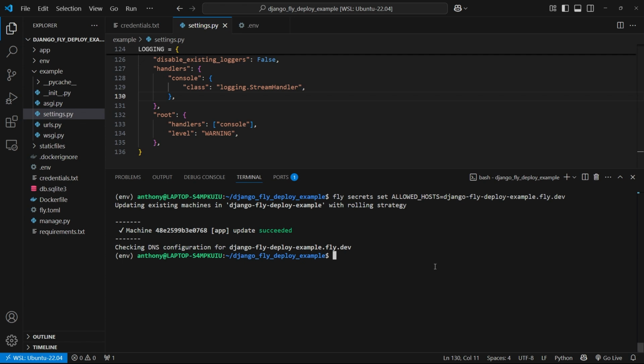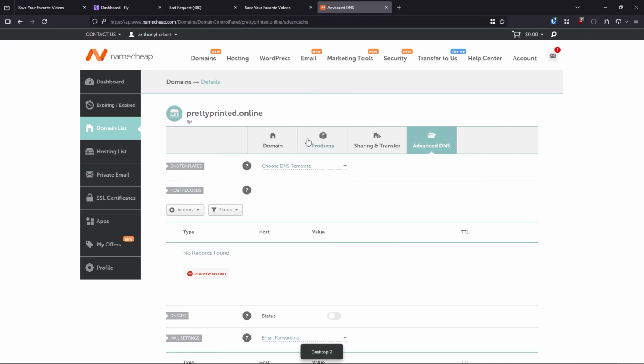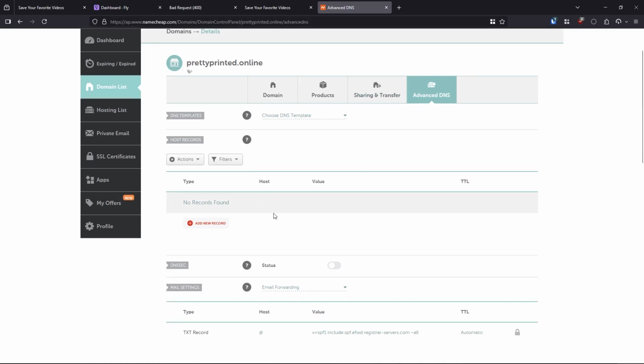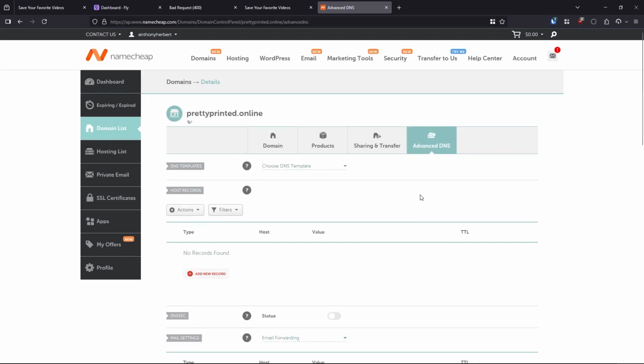The next thing I want to do, and the final thing I want to do, is set up a domain. So I bought a domain called prettyprinted.online. I use the service Namecheap, so it looks like this. But regardless of the service that you use, you're going to be able to find some kind of advanced DNS page or just a regular DNS page, and it's going to look something like this. So this is what you're looking for.